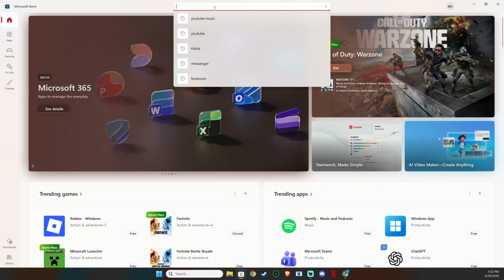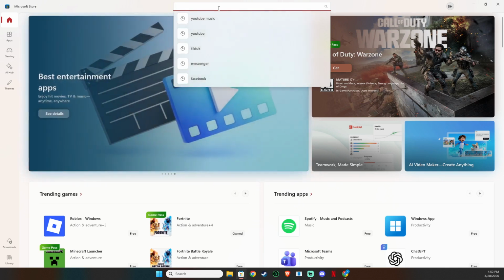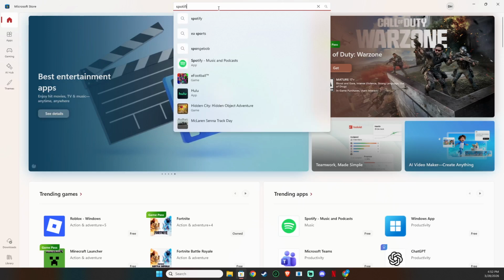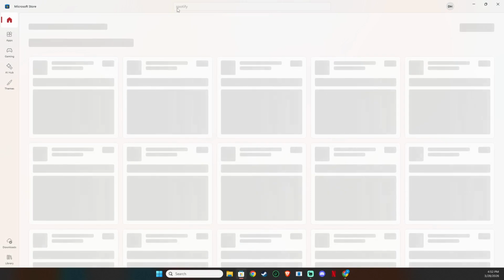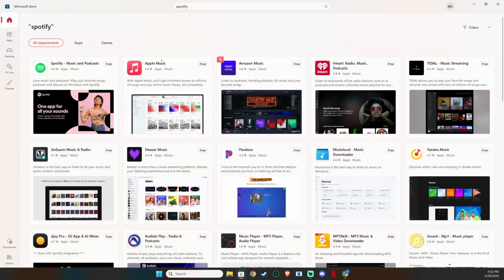Once the store is open, look for the search bar, typically located at the top of the window. Click into the search field and type Spotify. Be sure to type the full name and check your spelling so the correct app appears right away. After you press Enter, you'll see a list of results. These can sometimes include similar apps or music-related tools, so take a moment to identify the genuine listing.